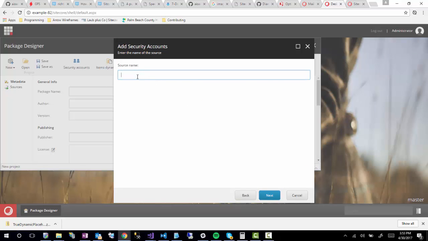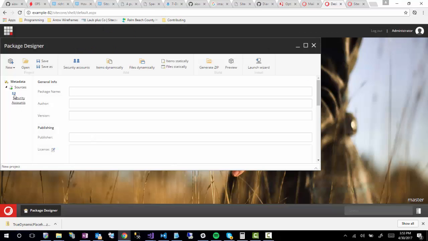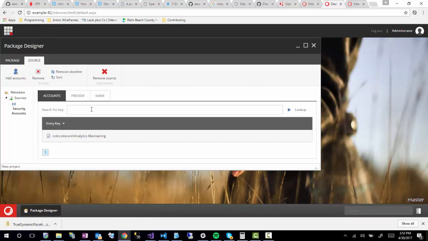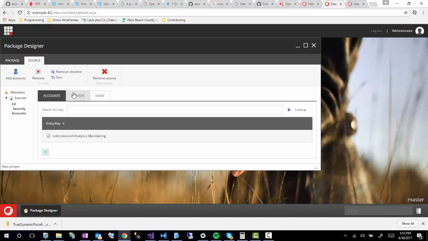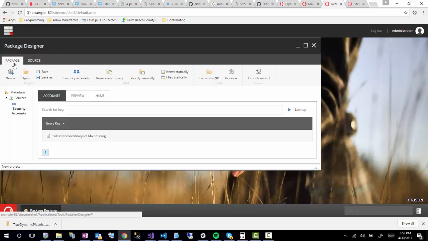And as you define sources, you give each of them names. So I could just call this security accounts. And now I have a source of security accounts. If you click that item, you'll see that I've got some things selected and just some settings for that. You can also sort, you can add additional things, you can even remove the source. So that's that. Then there's the options to add things dynamically.